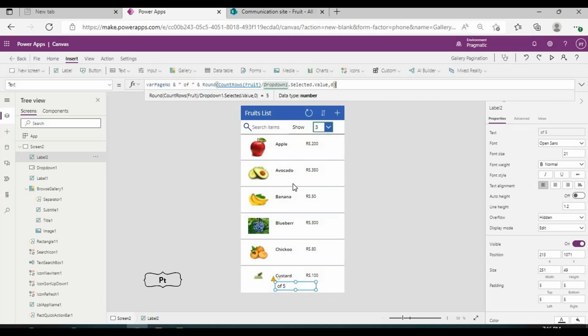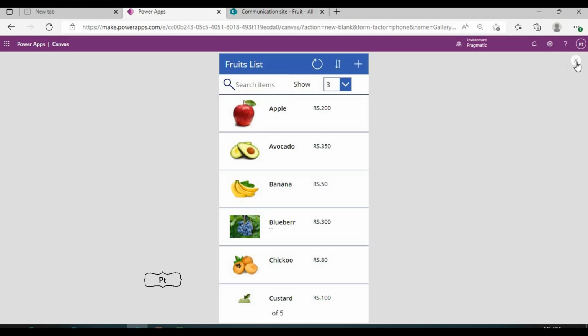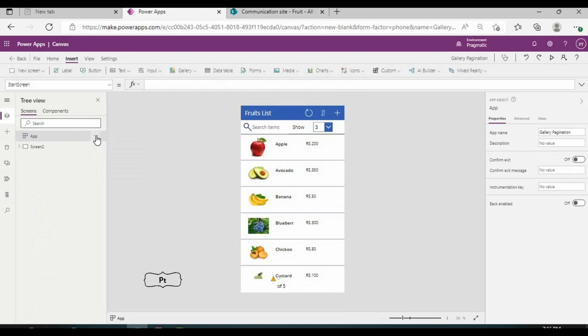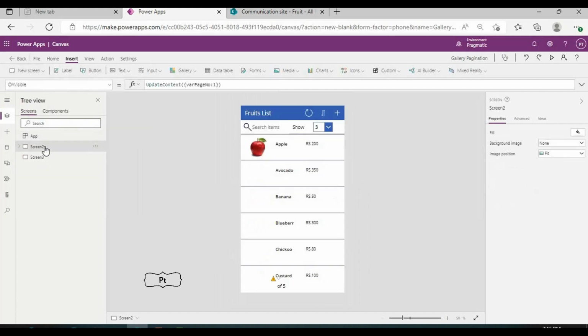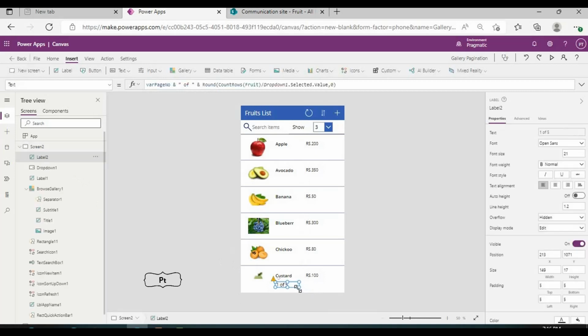Actually we are having 14 records. If we split that page with 3, then we will get 5 pages. After navigating, I am able to see that page 1 now 5. I have aligned these two.